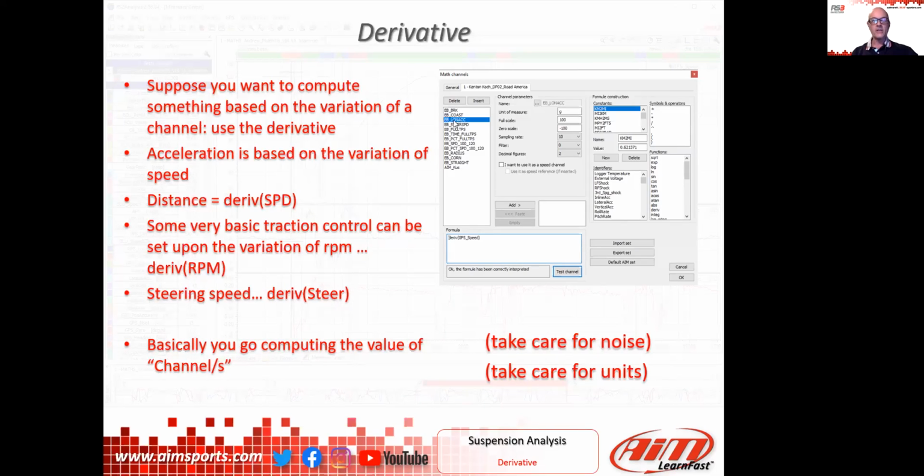It's acceleration. So in case you don't have any accelerometer and you have only the speed, you can compute the derivative of speed. Or you can apply this in case you need to do some very basic traction control based on the variation of RPM. So if you state that your RPM cannot rise above a certain level, you can compute it using the derivative of RPM.